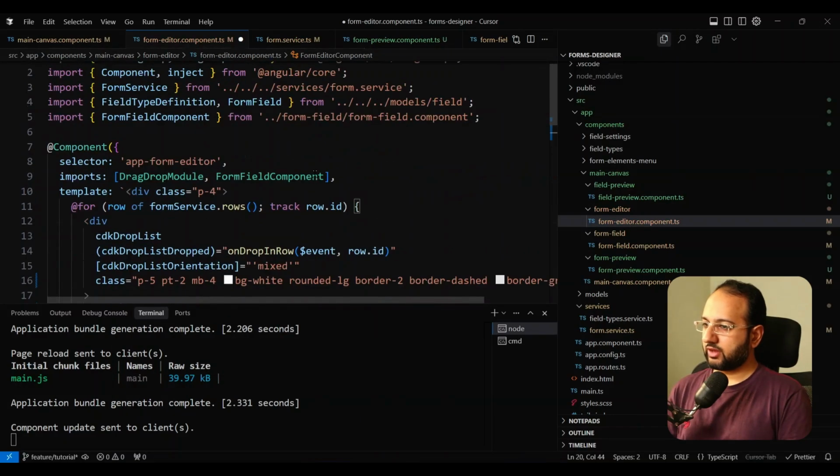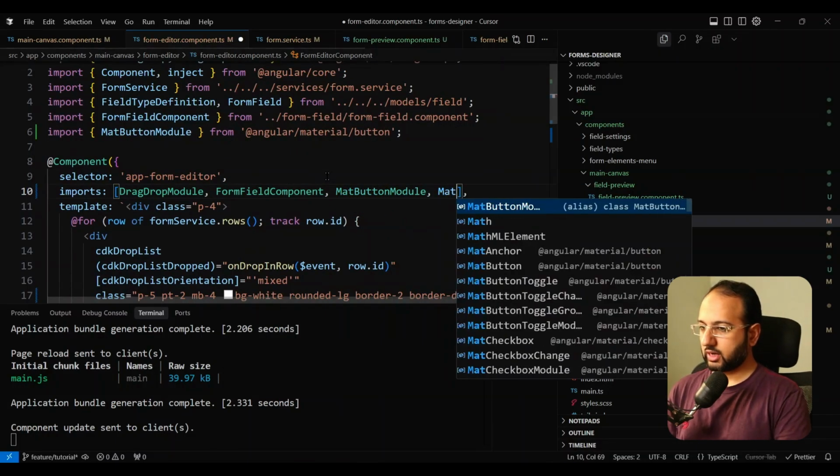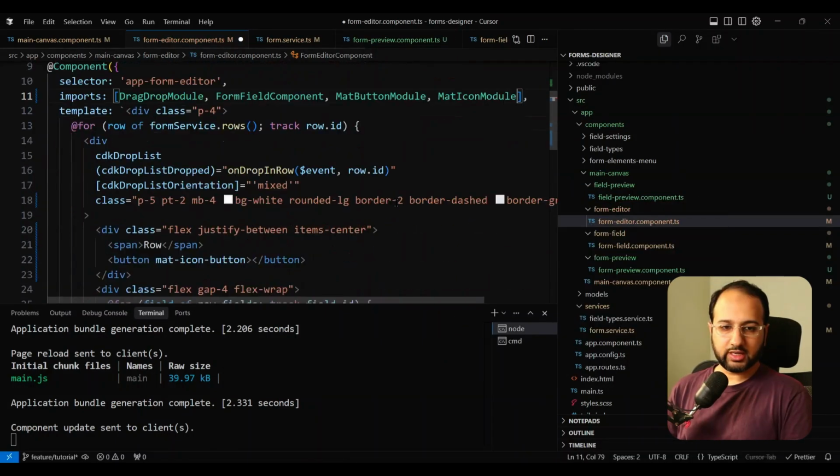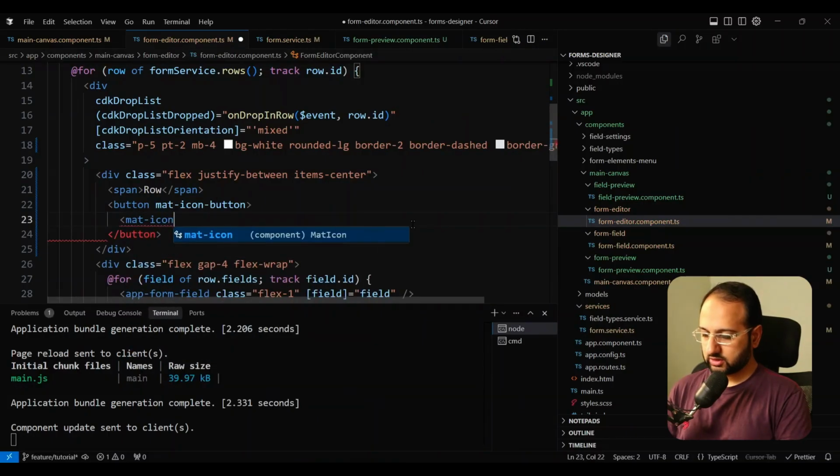Okay, do we have it imported here? So we need a mat button module and we need a mat icon module here, right? And let's add the mat icon button here. Let's add a mat icon inside of this, and we're going to call this close.